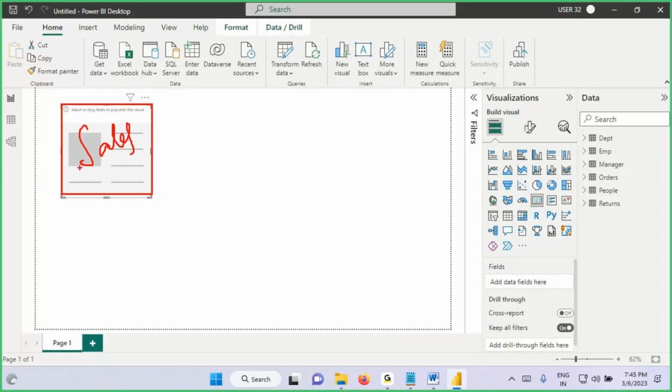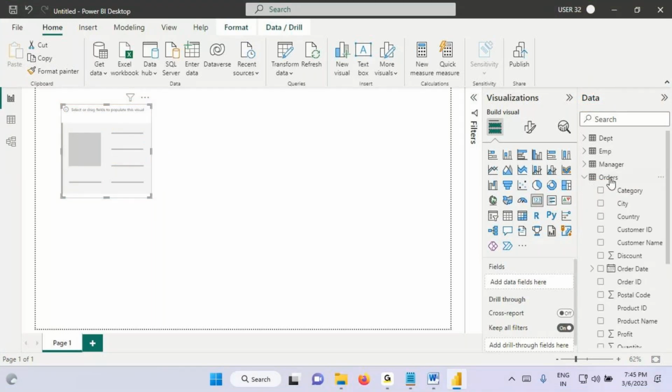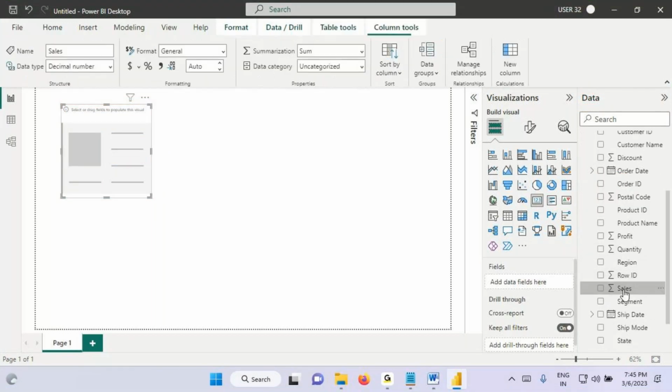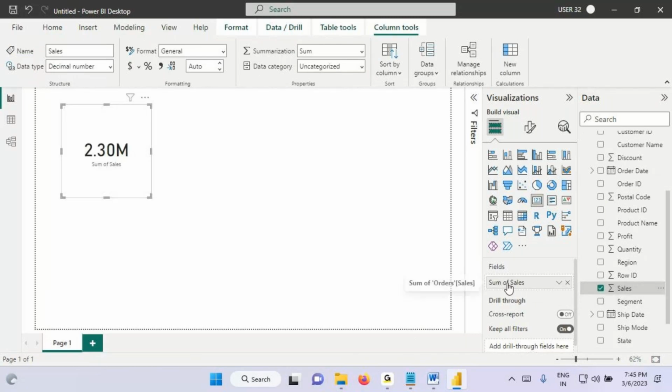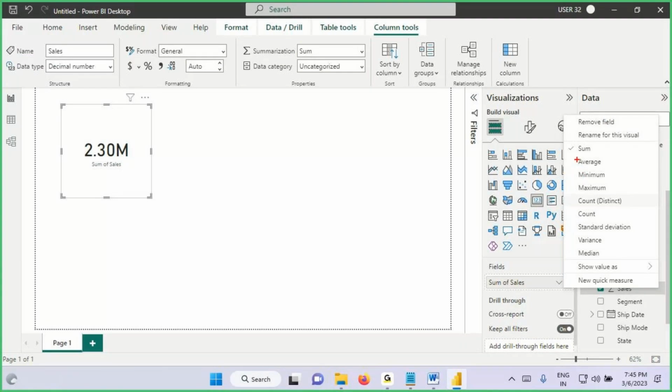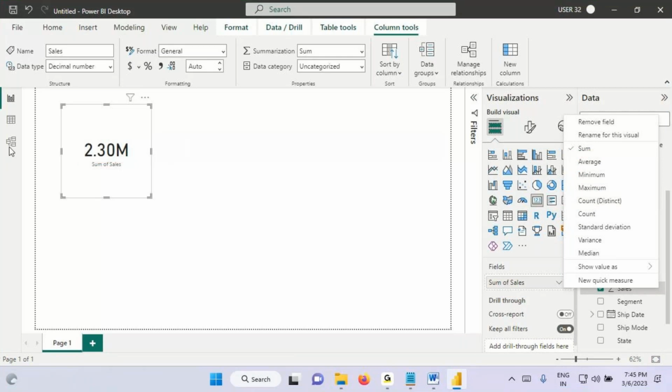Sales. In order to show sales, where do you need to go? Data pane. In the data pane, which table do you need to go to? Orders table. When I expand the orders table, you can see the columns. Which column data do I need to show? Sales. You can select the sales column and drag it on top of the visual. When I drag the sales column here, by default, what is it doing? Sum. How much sum of sales are you getting from all the orders? 2.3 million.